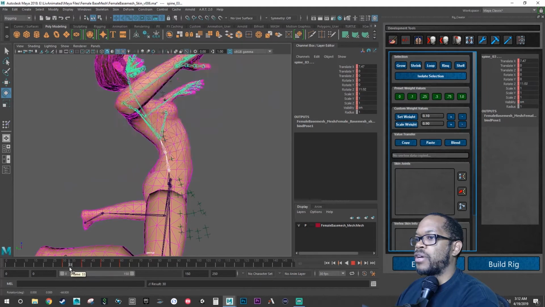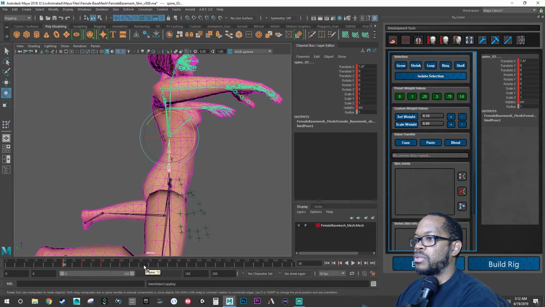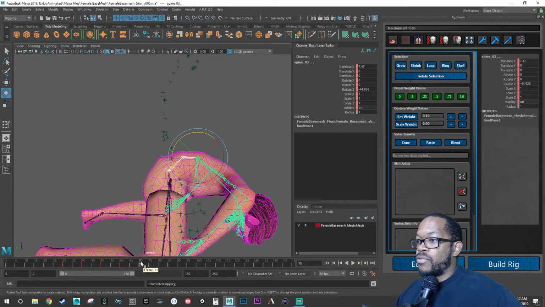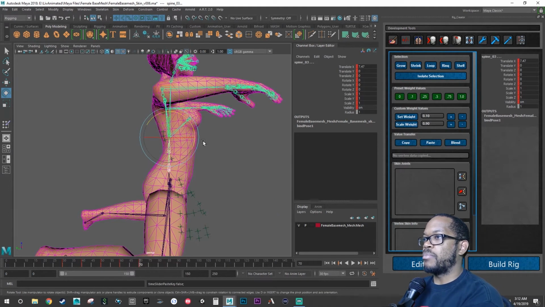Let's copy our frames at 30. Copy. Let's put those at 70. What we're creating right now is our range of motion file. It's not really a file; it's going to be a set of poses that we have here. We're going to paste this here so we can get that back up to being straight.